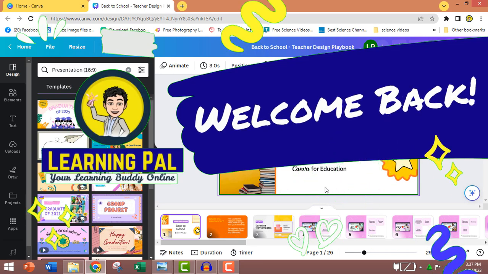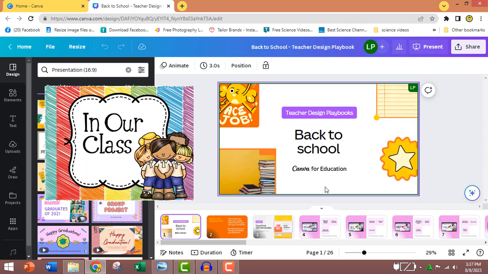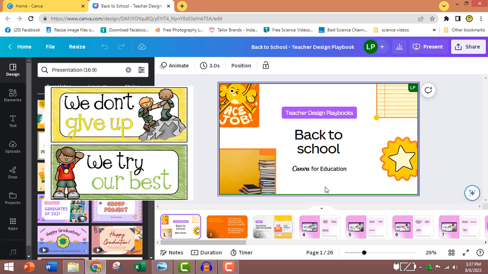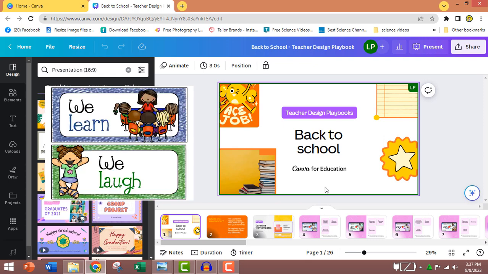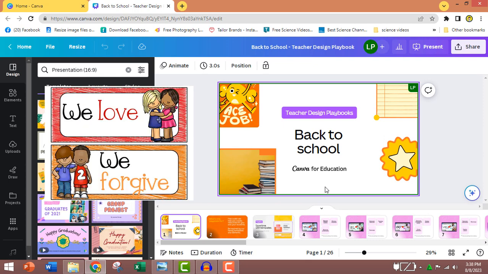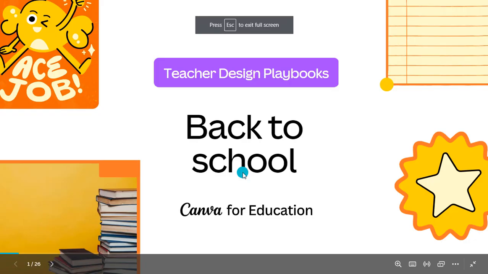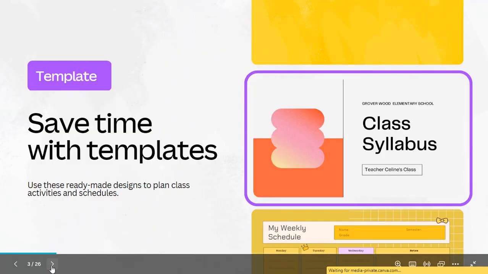And teachers are now preparing for the opening of classes and for your classroom decoration. Okay, so why not check this Back to School Canva for Education Teacher Design Playbooks, where we can download almost all of our materials that we need for our classroom decoration. Okay, so let's check it. So let me maximize this. So this is a playbook where we can download a lot of materials for our class.